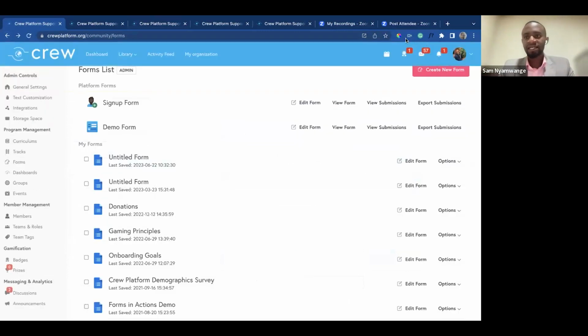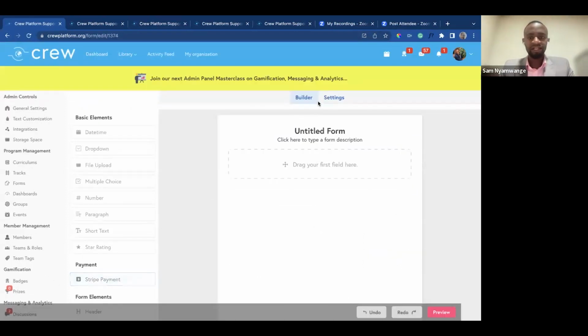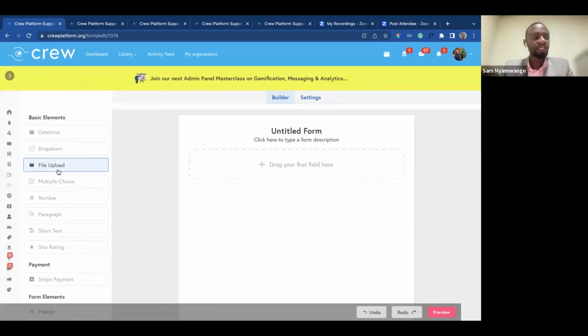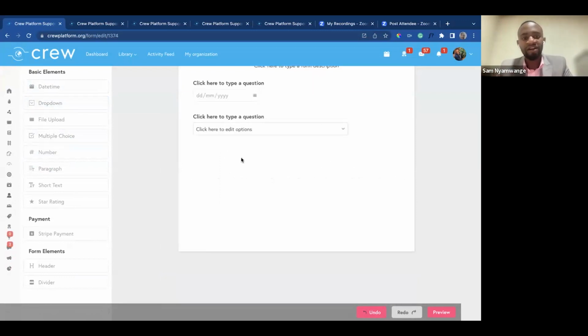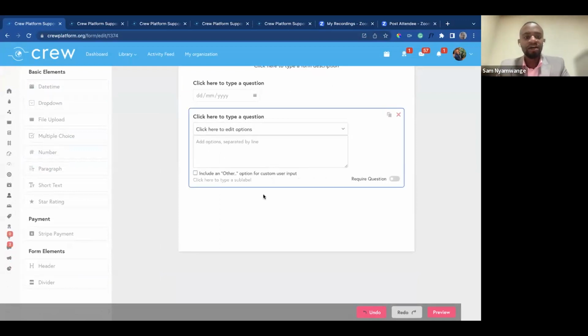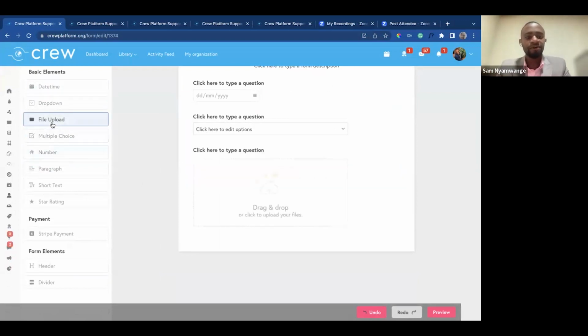Let's go back and create a new form so that you get the gist of what is available on the platform. Among the elements that are available to you include the basic elements. Number one is a date time element that allows you to input a specific date or time. I'll just keep adding them. You have a drop down, which is a menu that presents a list of options and users can select an option from the list.